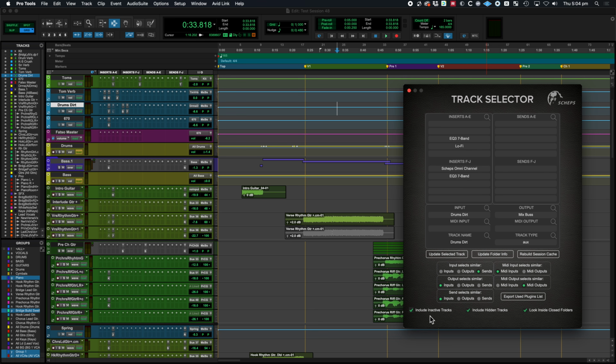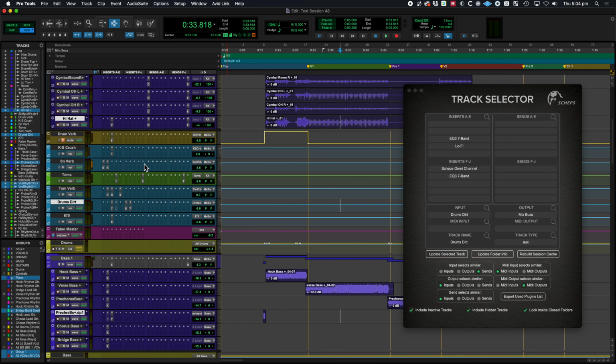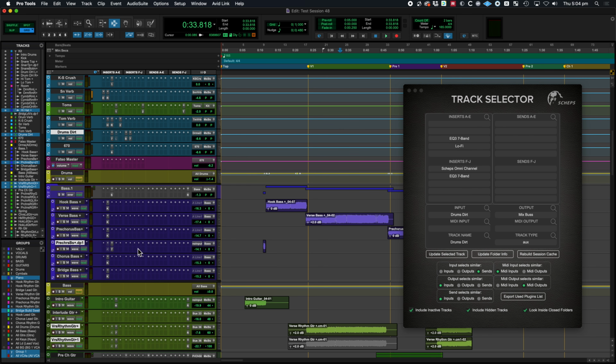So if I include all of these and click on EQ3, it will go through and select. It had to open up a couple of folders, and now it's selected all of the tracks in the session with EQ3. And it doesn't have to be in the same slot. It can be in any insert slot, because it didn't seem to make sense to me to search for things that have an insert in insert C. That's a bit too specific.